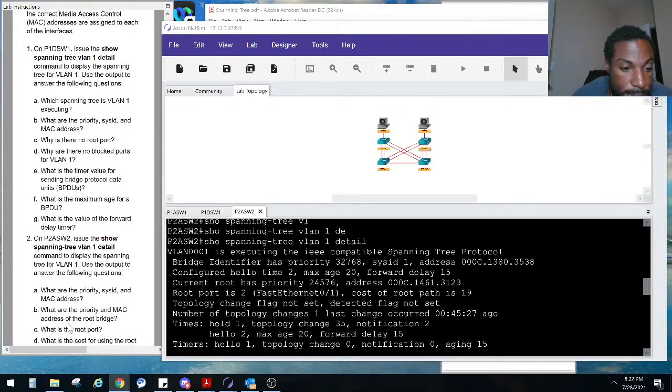So what is the root port? Right there, it says in plain English. Root port is 2. What does the 2 mean? It's port number 2, FA01. The cost of the root port, root path, is 19. Now, why is it 19?